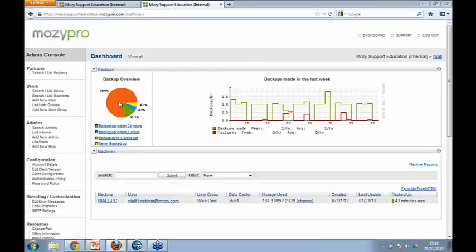The backup overview pie chart will give you a quick breakdown on your backups. As you can see here, the larger orange section is backups over a week old. The yellow section is never backed up. The green section is backups within the last 24 hours. And the little blue section is backed up within 1 week.